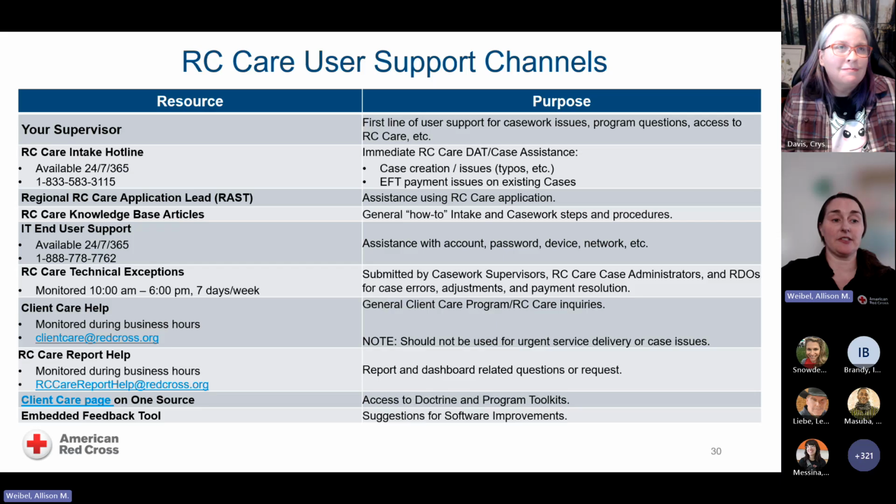Technical exceptions are monitored throughout the week, 7 days a week, from 10 to 6. We are monitoring those if there are some exceptions that need to be made on cases. One example is if a non-resident primary client designation was marked by accident, you need to submit a technical exception to have that removed. Our report help folks, those people, I tell you, are just fantastic. If you have a question about reports or need help building a report, go ahead and send them an email and they'll help walk you through creating a report for you and answer any questions that you have around the report help.